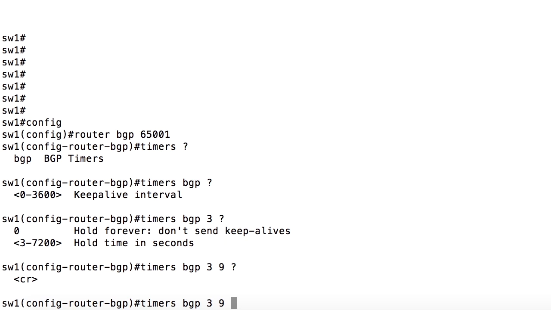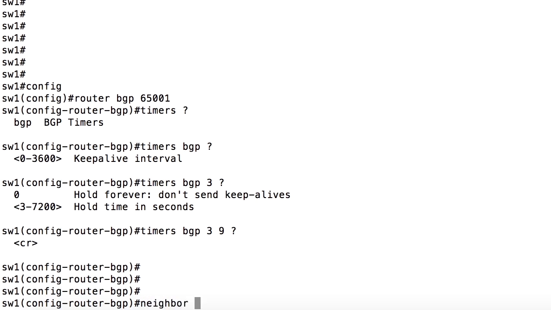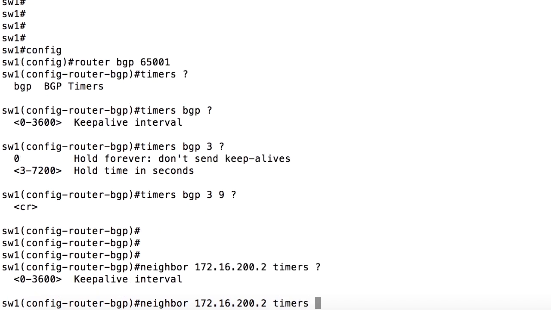Now that's helpful if we only have one neighbor or a few neighbors, and all of them can support these dialed down timers. If we need to be more specific and associate custom timers to a specific peer, we can do that with the command neighbor 172.16.200.2 timers ? And then here you can see we have our keep alive interval, and then it'll be our hold time. And we can also associate the timer option with the specific BGP peer group. Then any neighbor that's tied to that BGP peer group will inherit the custom timers.